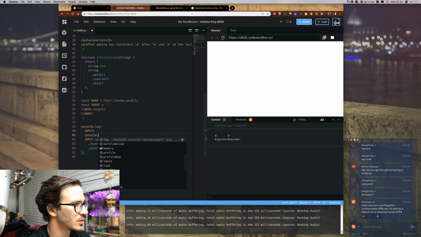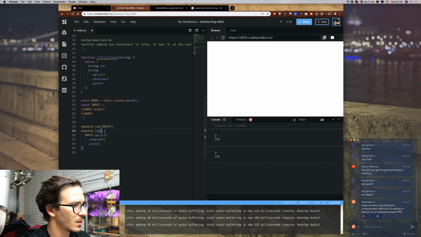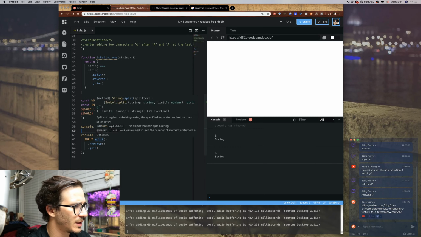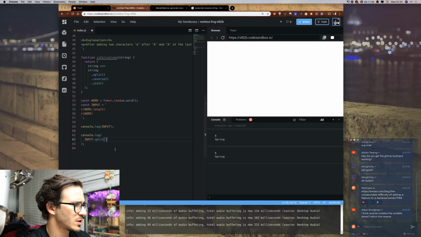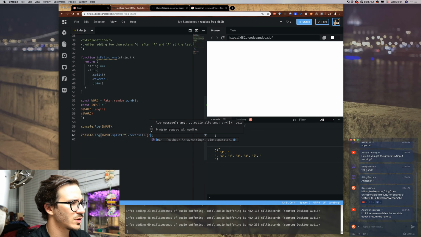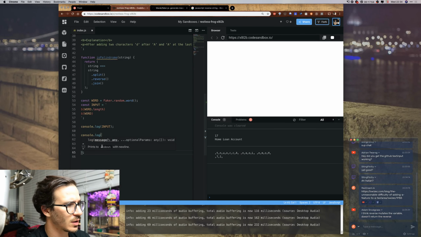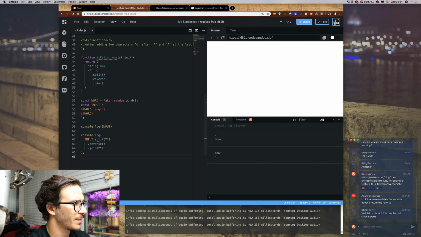So let's try console log. Why is my split not working? Input split reverse join. Why is that not working? What if we just say input split? Buckinghamshire. What if we do it this way? There we go. Then we do reverse and join, and that's going to make it work. And we want to join by emptiness. Okay, so now we know.